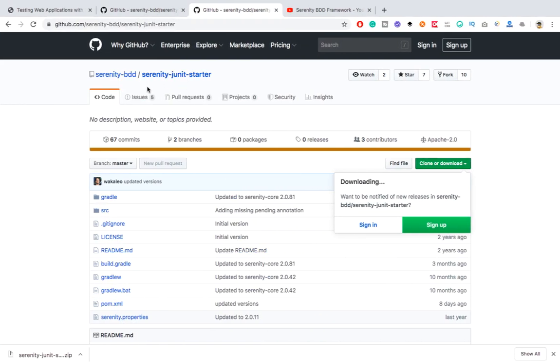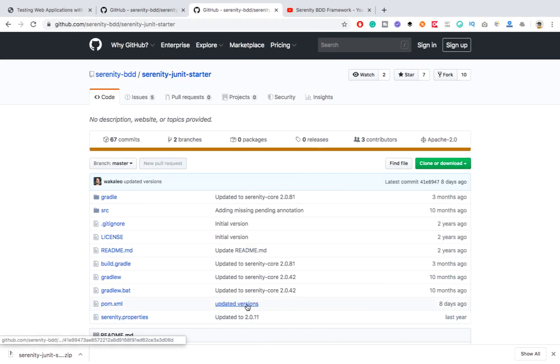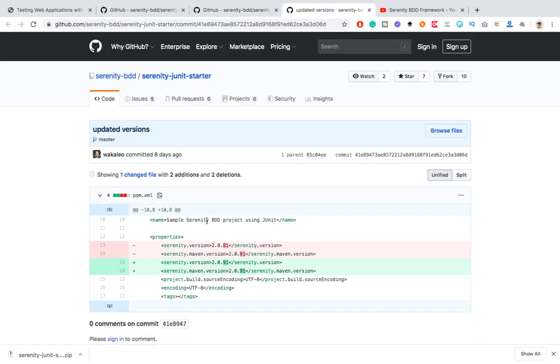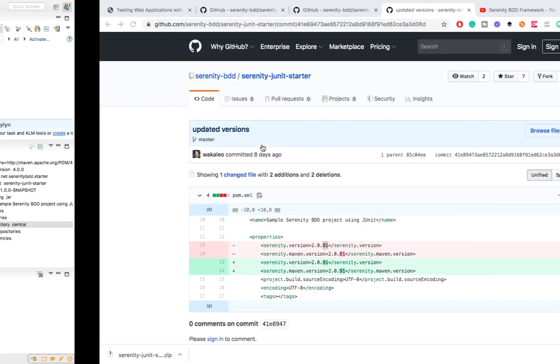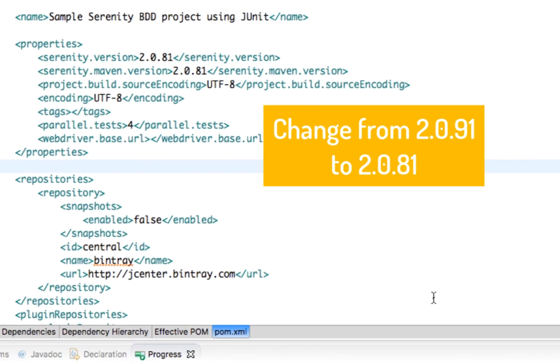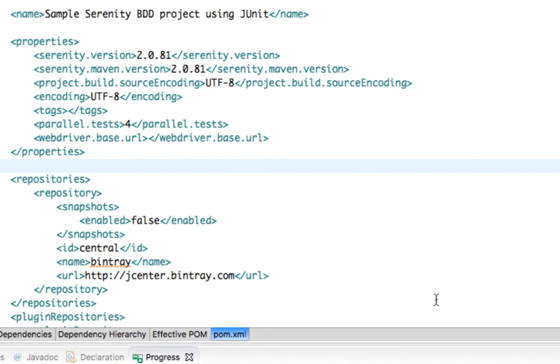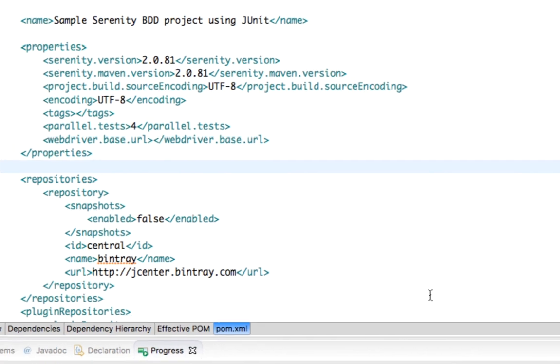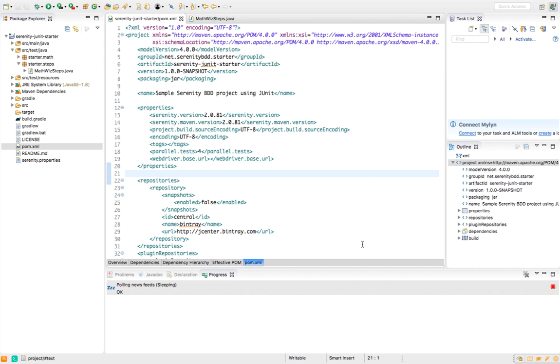If you go back to this particular repo, you can see the updated versions. Recently the creator of this framework has changed the version from 81 to 91. So we are just going to change it to 81, since 91 is not compatible with my system. I'm going to revert it back to 2.0.81. So we just need to go back to Eclipse. So guys, right now I'm using Java 8, so 2.0.81 is working for me. In case 2.0.91 is compatible with your system, please go ahead and use it.